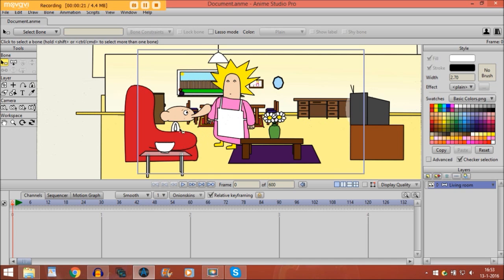And what we are going to do right now is we are going to make this little man talk. First we are going to make his mouth movements ready for talking. Then we are going to record the audio file, and then we are going to import the audio into Anime Studio, and then we are going to do lip syncing on the character.